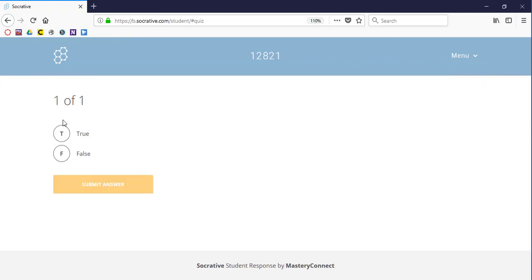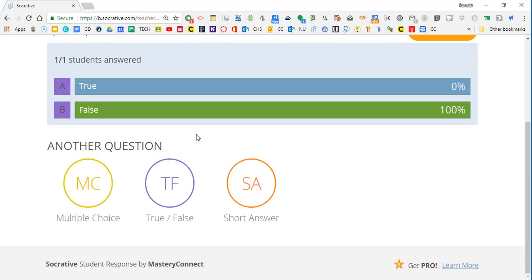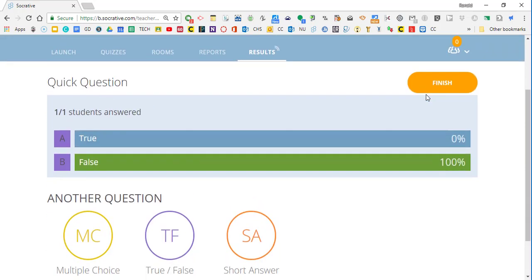So if I go back to my thing, this is the student view, it's just true or false. I can say false, and now if I go back to the teacher view, it says, okay, 100% of the students entered false, and then maybe we can have a discussion about that. So it's kind of a nice little tool. It's real quick, real simple. It gives a lot of nice visual feedback online.